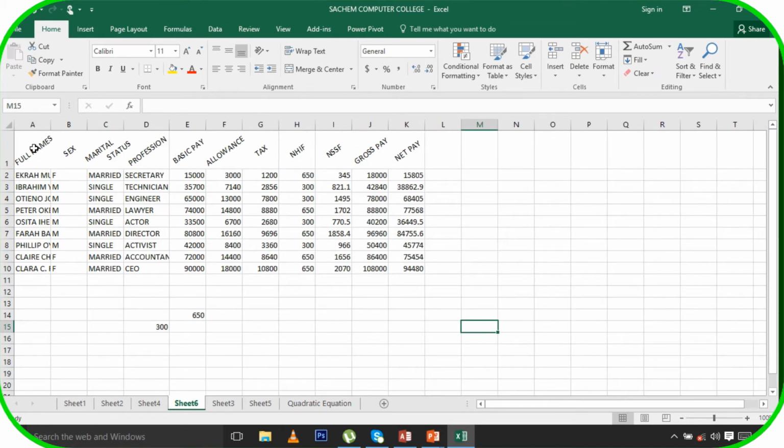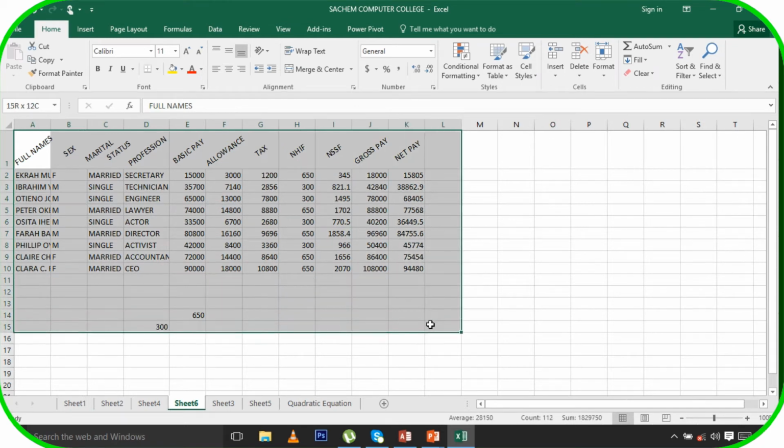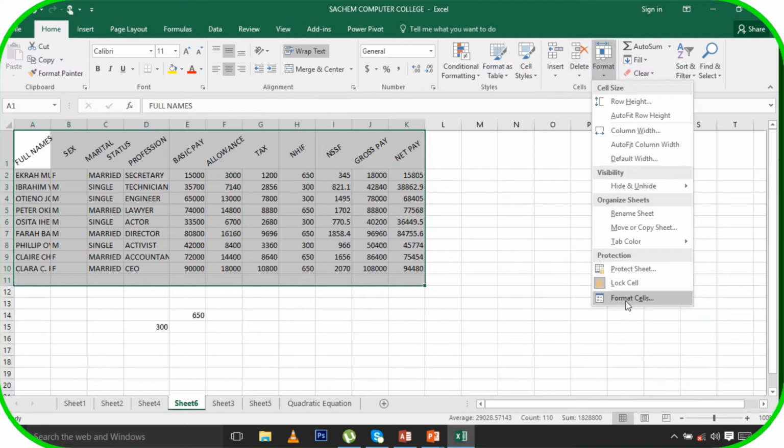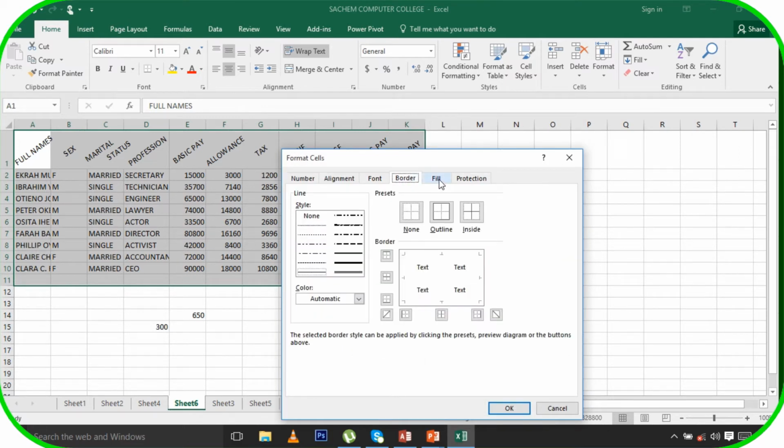I need to put borders and shadings. I can just highlight my information there. I go to format, I click format cells. We have the border, we have the fill. Let's start with the border. I put the double border.